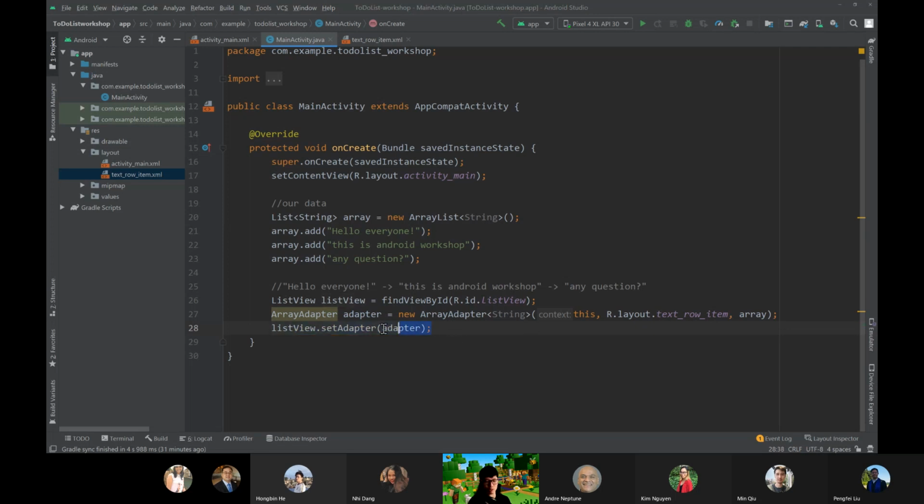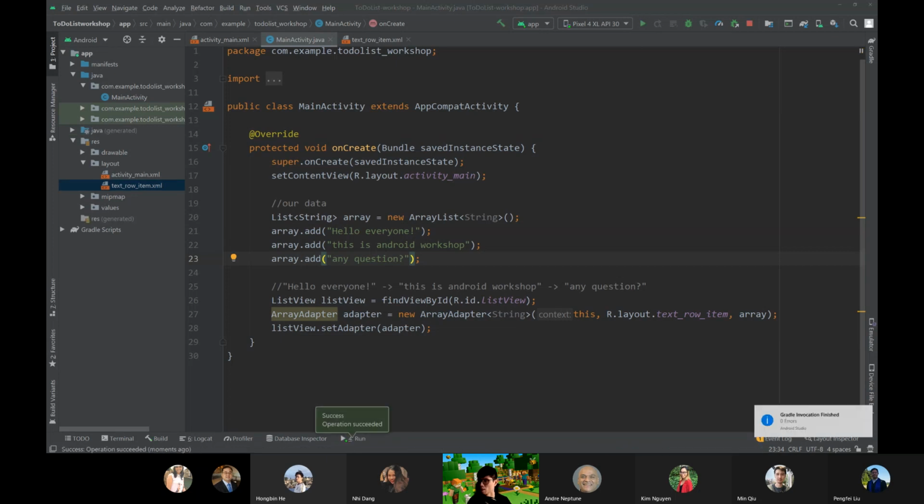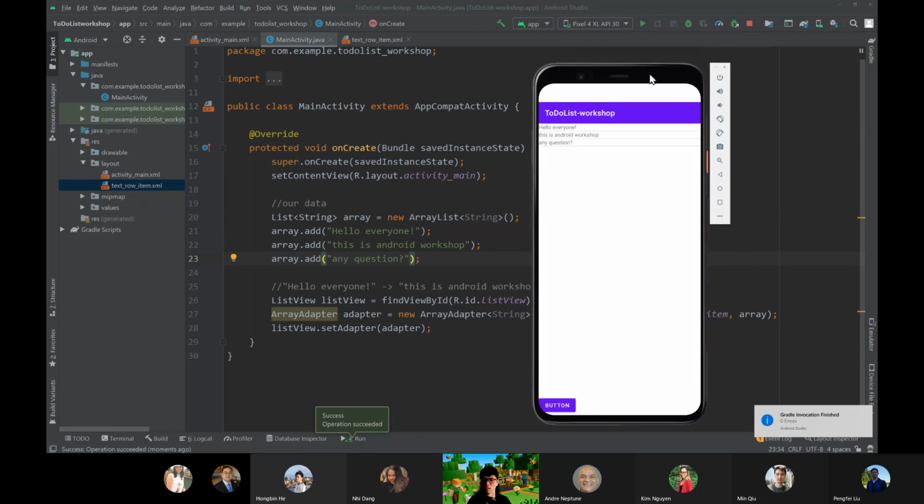So when we did this until here, it will basically show each layout, each item of the text. So if you click run, you will see this part. There's a "Hello everyone. This is Android Workshop. Any question?" And the button is right here.